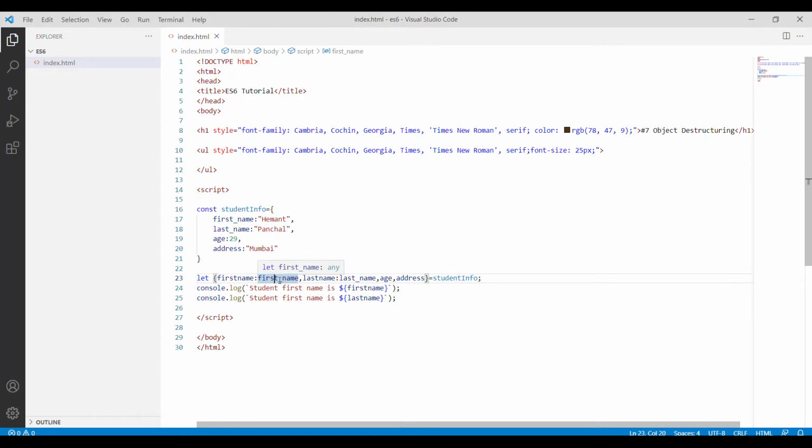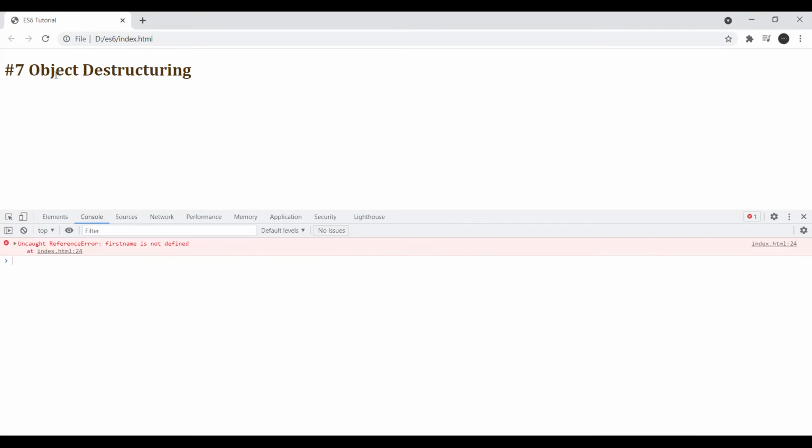Something is wrong there. Okay, got it. This first name should be here and last name should be here. Whatever you want to use as a new variable name will come on the right hand side. So the value of this will be assigned to this, and the value of last name will be assigned to this. Let's check in the browser again. I will refresh. Now this is correct. Student first name is Hemant and last name is Panchal. There is a mistake in the text here, so student last name is Panchal.